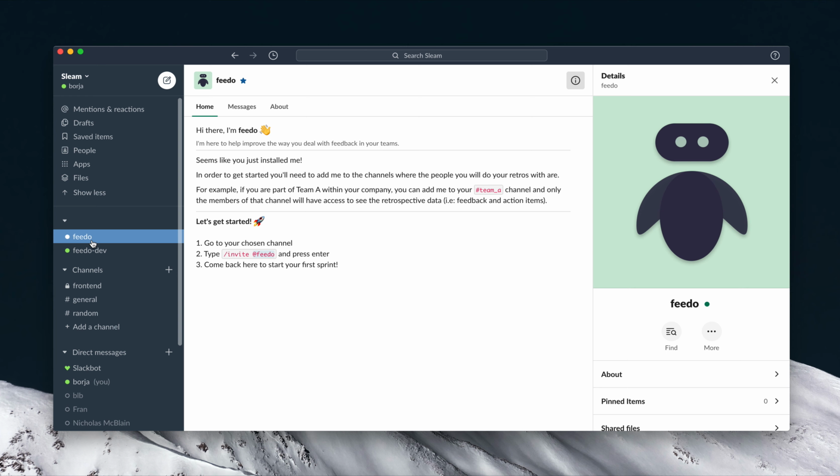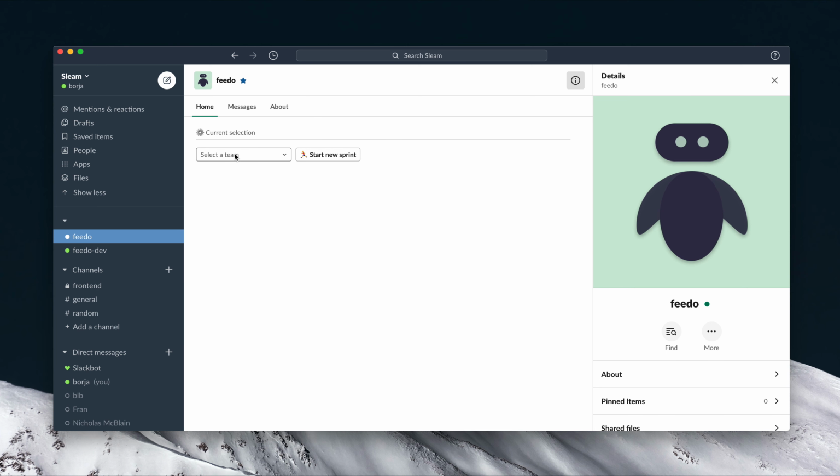So now we can come back to Feedo. And as we can see, this page gets refreshed, and we can now see a select team option where we can see the teams that we belong to and Feedo belongs to, but only the ones that we belong to. We could add Feedo to other teams, and if I was not a member of that team, I wouldn't be able to see them. In this case, I see front end, so I'm going to jump in.